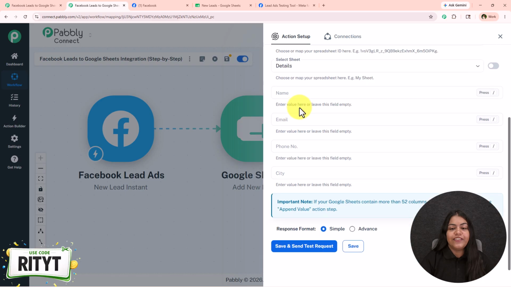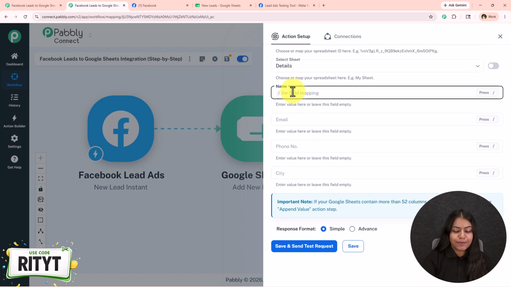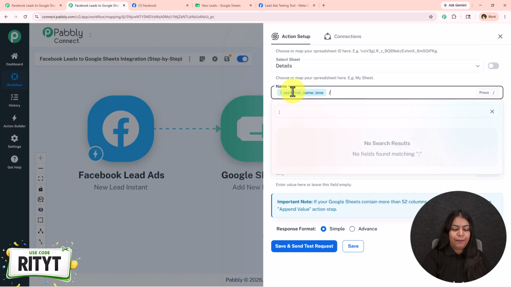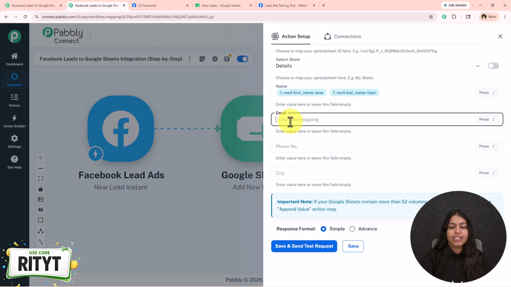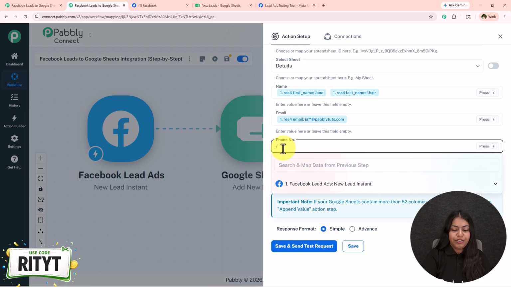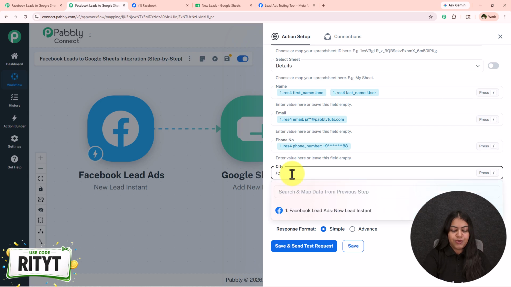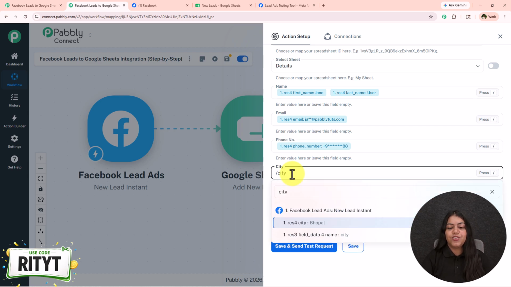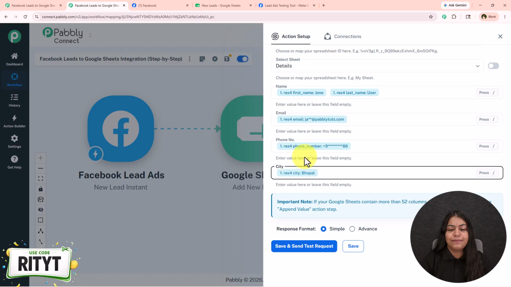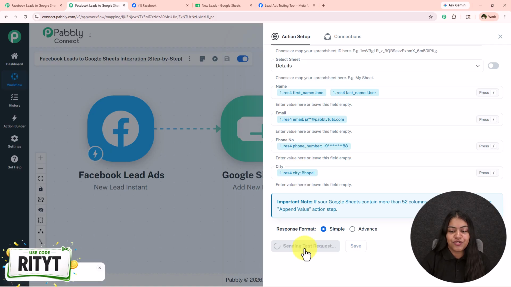the same. Then one by one I'm just going to enter all of these details, but here's a hack: we don't have to enter the details manually by typing it like this, but instead we are going to map it. So you must be wondering what is mapping. Mapping is a method by Pabbly which means inserting the data from the previous step, and when we insert the data from the previous step, automatically our data becomes dynamic and changes with every new response received. In order to map this data, just put a slash, search for the data and then simply map it and click on the save and send test request button.